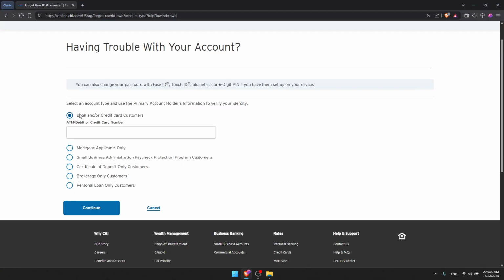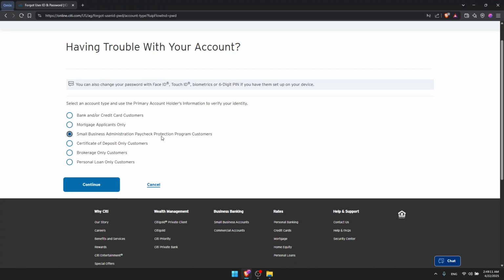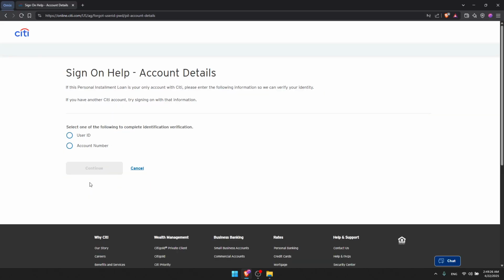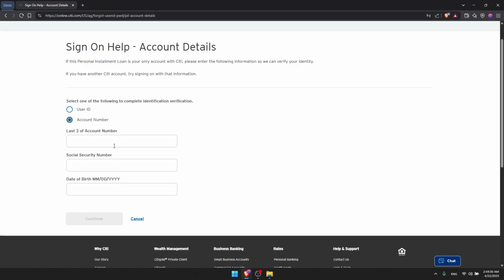So here, what I will have to enter, as you can see, is the bank and or credit card customers, or I can enter the mortgage application only, small business administration paycheck protection program. Of course, you'll have to select the account type and use the primary account holder information to verify your identity. You can choose whatever suits you. As an example, maybe I want to enter personal loan only customers. Click on continue. Maybe user ID. I'll have to enter my user ID or account number.